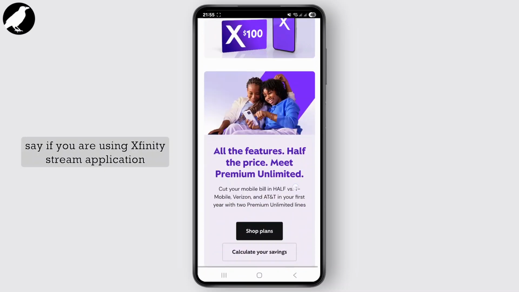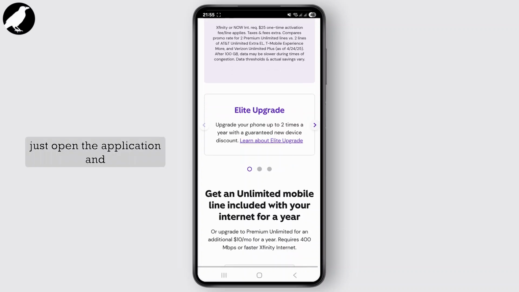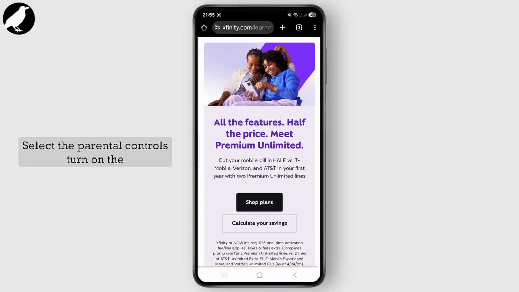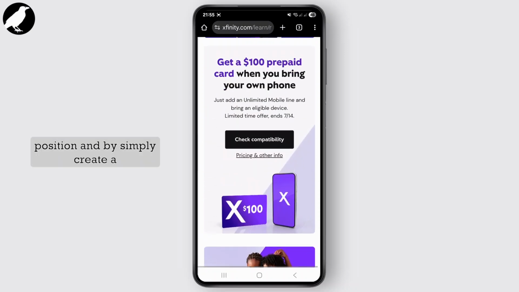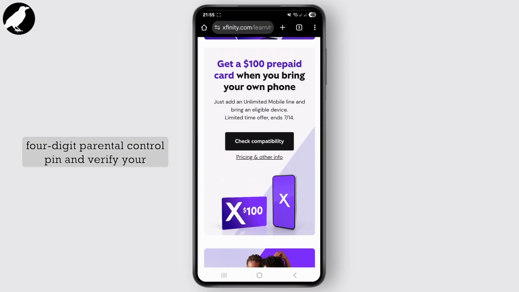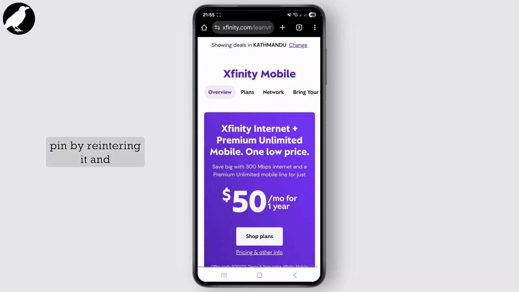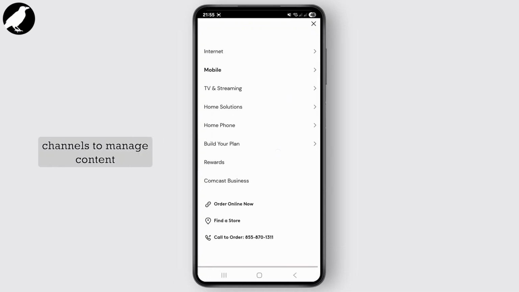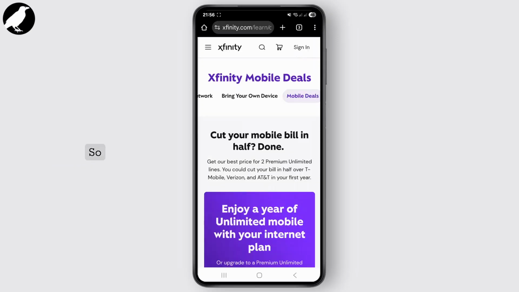So let's say you are using the Xfinity Stream application. Just open the application, navigate to its settings and select the parental controls. Turn on the parental controls by toggling the switch to the on position, and simply create a 4-digit parental control PIN and verify your PIN by re-entering it. And then you can finally manage the content restrictions by locking specific ratings or channels. To manage content restrictions, users have to go to parental controls in the settings and choose what to lock.